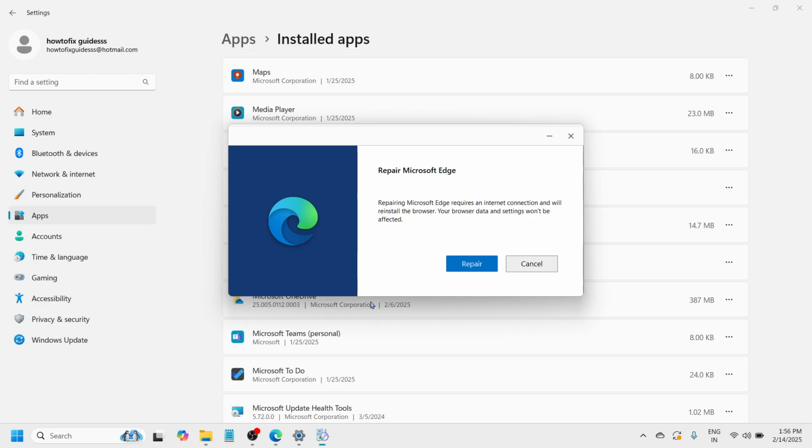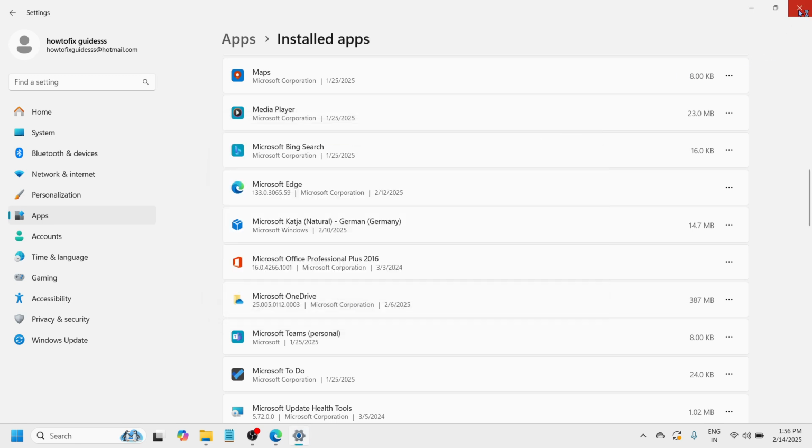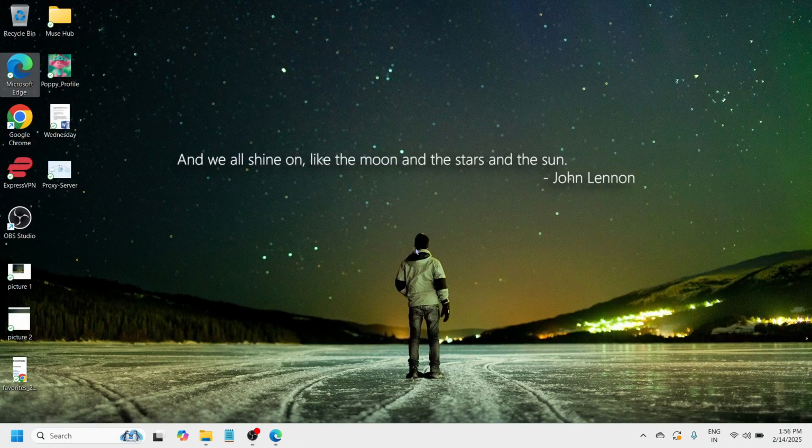The moment you click on it, your user account control will ask you to say yes. Just go with yes and go for repair. Okay, so make sure that you are connected with any internet connection or any network cable to complete the process. Okay, so once done, this will reinstall the Microsoft Edge browser. Okay, so once done, just have to restart your computer again and then open your Microsoft Edge. If it's working, then good for you.